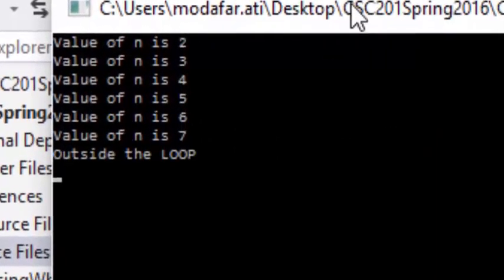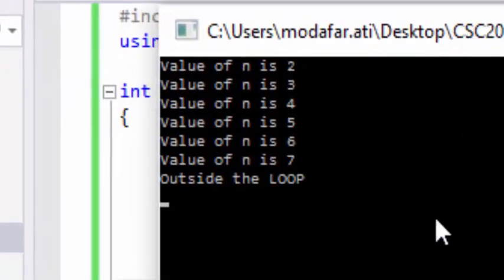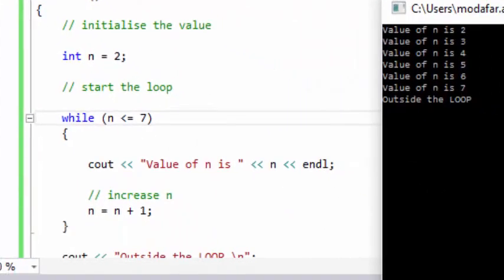There it is. If you look in here, it says value of n is 2, 3, 4, 5, 6, 7, and then there's the statement outside the loop. Look in here, value of n, whenever this is true. Its value is going to be 2, increased by 1, so it's going to be 3, 4, 5, 6, and 7.